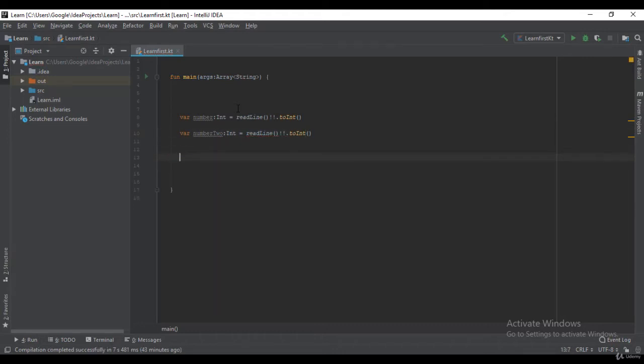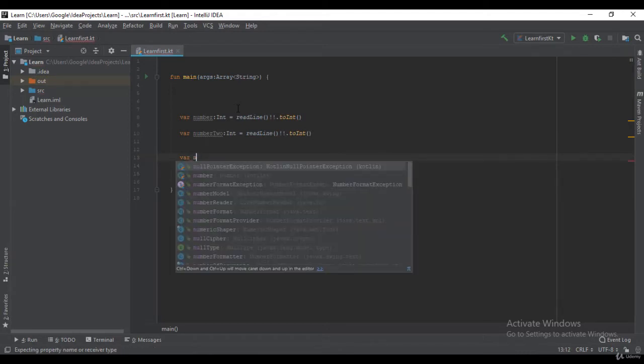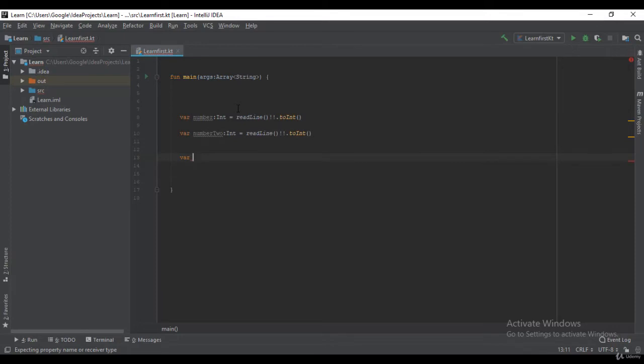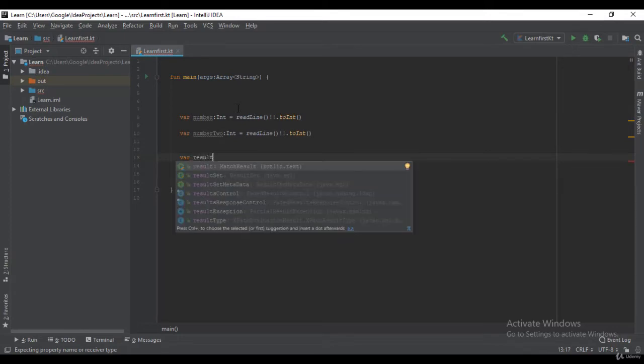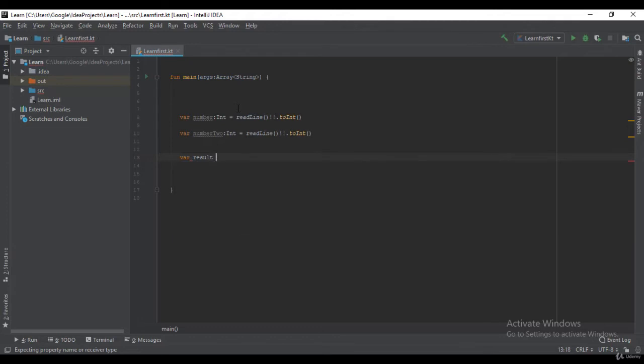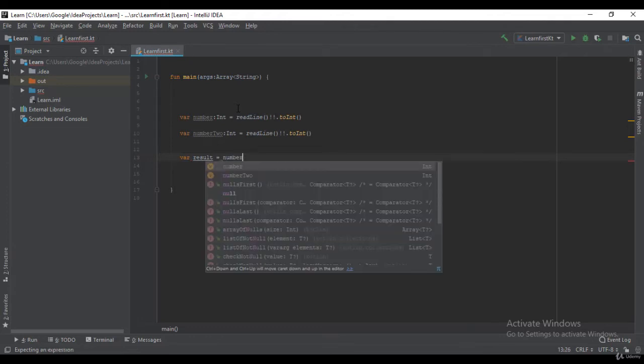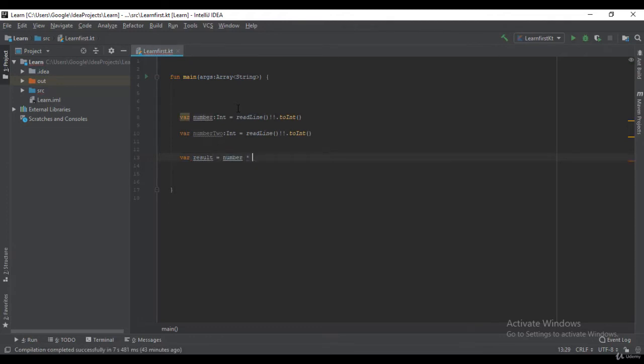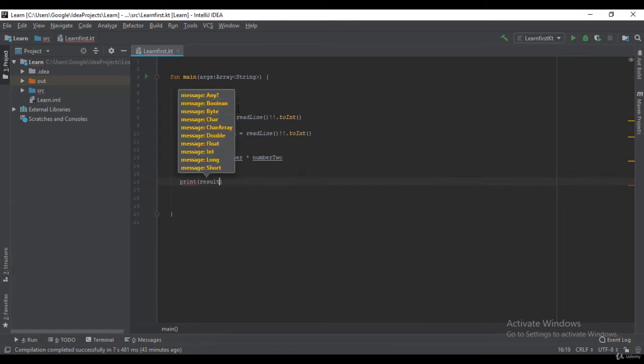Simple as that. And what I'm gonna do, I'm gonna create a variable that will hold the result between two numbers. So I'm gonna make it var, let's call it result or whatever. I'm gonna assign the value of it to be number multiplied by number 2. Simple as that. And last but not least, let's print what we get from the result variable.